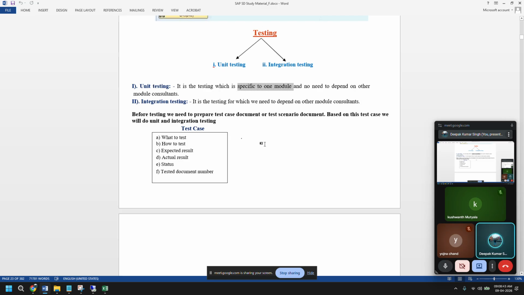Let's say I'm creating a sales order. I just want to create a sales order, that's it. I'm not bothered about the pricing. I'm not bothered about the availability, whether the stock is confirmed or not. I just want to see whether my document type is getting created or not. I go to VA01, I put my order type, and I see whether my order type is getting created or not. That testing I can do alone, and an SD consultant is enough. They don't need any other module. That kind of testing we call unit testing.